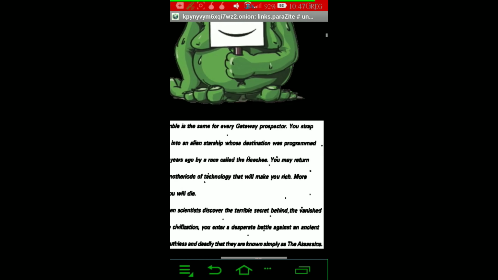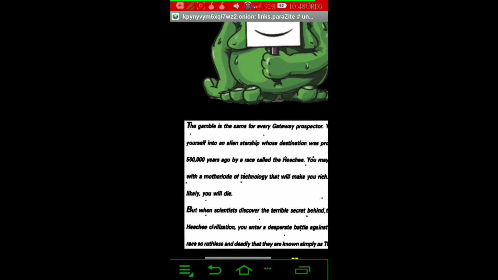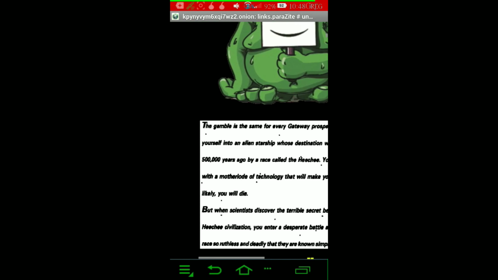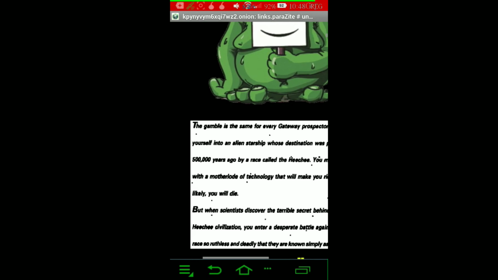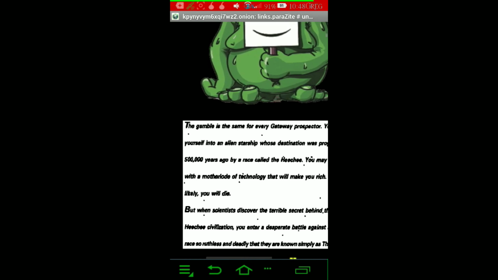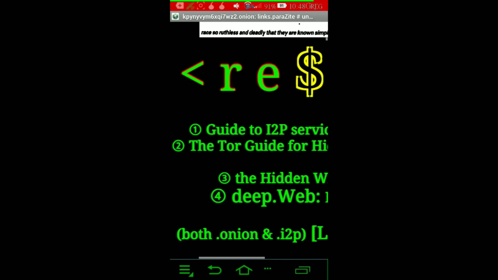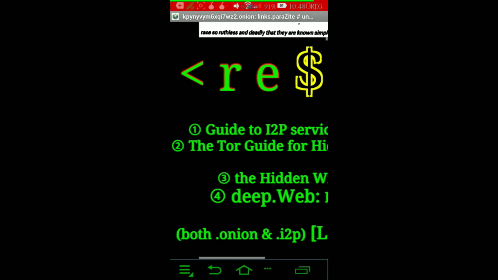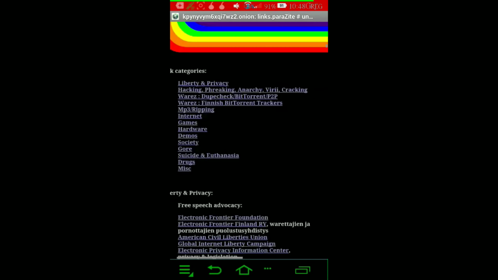Okay, the gambler is the same for every gateway prospector. You strap yourself into an alien starship whose destination was programmed 500,000 years ago by a race called the Hichi. You may return with a mother load of technology. Okay, maybe that's like a game or something. REST, Guide to IP2 Service version 1. Tour guide, yeah, blah blah blah.